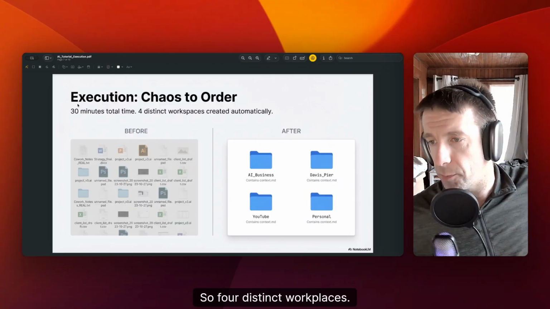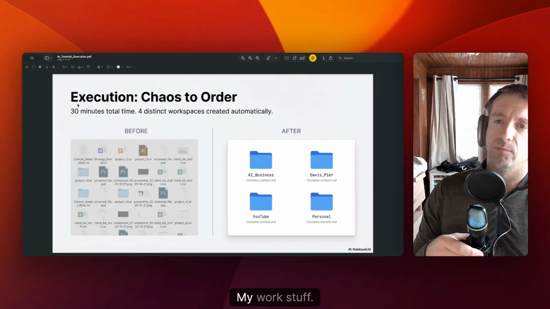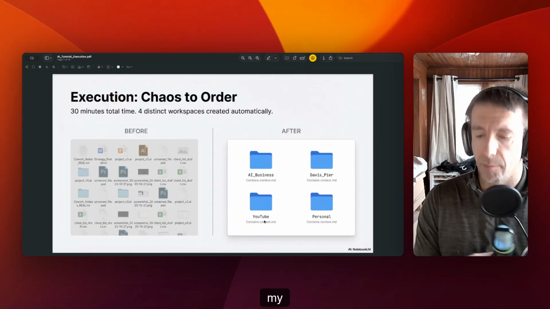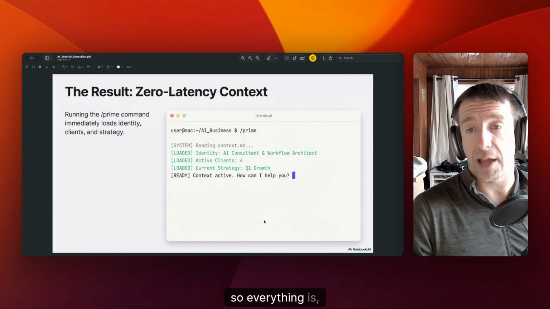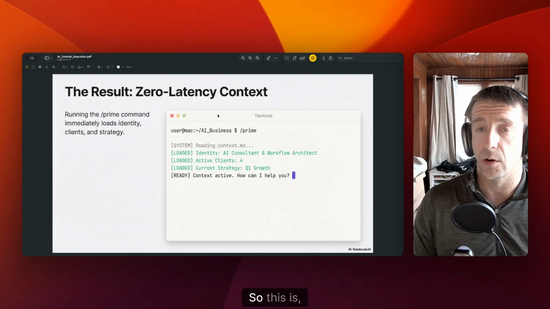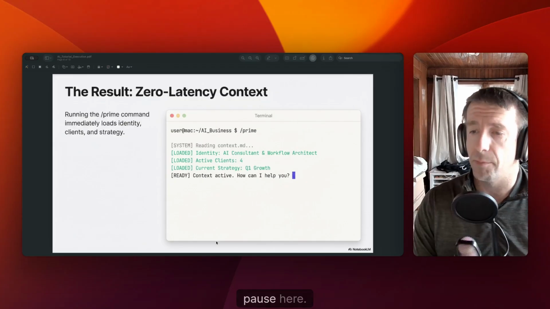So 4 distinct workplaces. I have my work stuff. I have my YouTube stuff, my personal stuff. And yeah, so everything is fantastic here. So let's pause here.